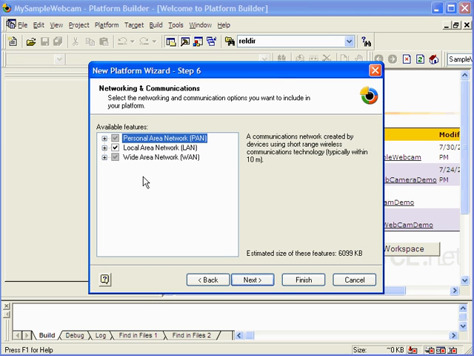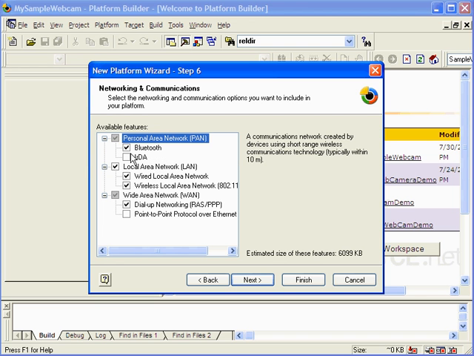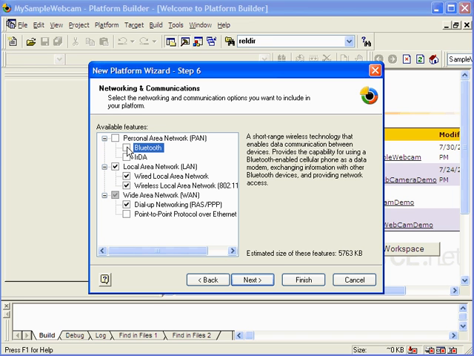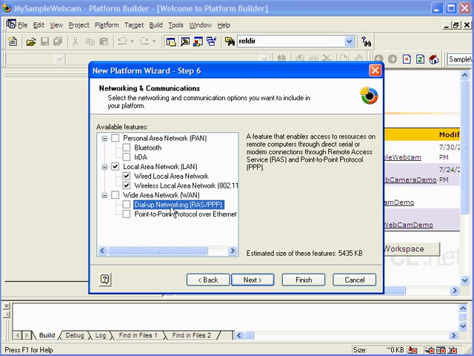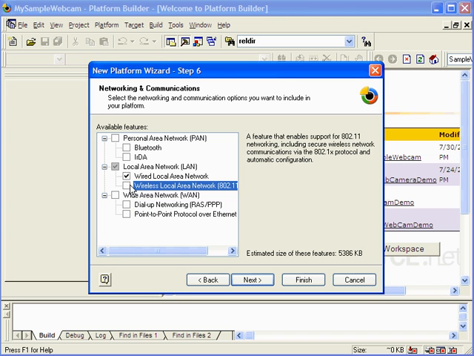Next it's going to ask me about the networking configuration options, and you see you can expand some of these options here to see exactly what's being included or recommended for this platform. In this case, since I'm using emulation, I don't need Bluetooth, I probably don't need the dial-up networking, and since I don't have wireless, I can go ahead and just deselect this option as well. I can hit Next here.